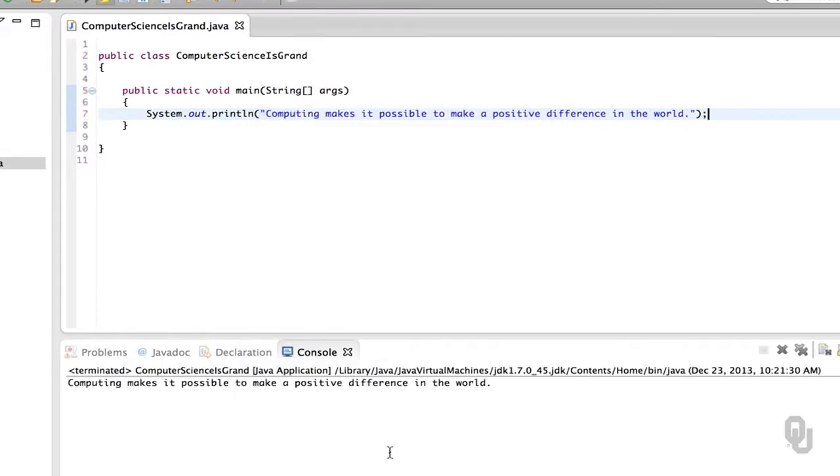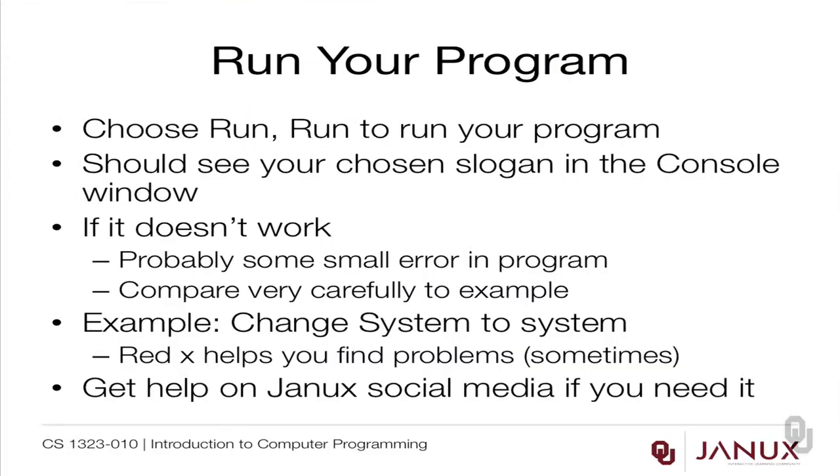And there we go. If that didn't work, there's probably just some small error in the program. Compare it very carefully to my program, one character at a time, and try to find the differences. Things to look for: capital letters instead of small letters, using commas instead of periods or other punctuation. These are the kind of things that cause trouble in programming.